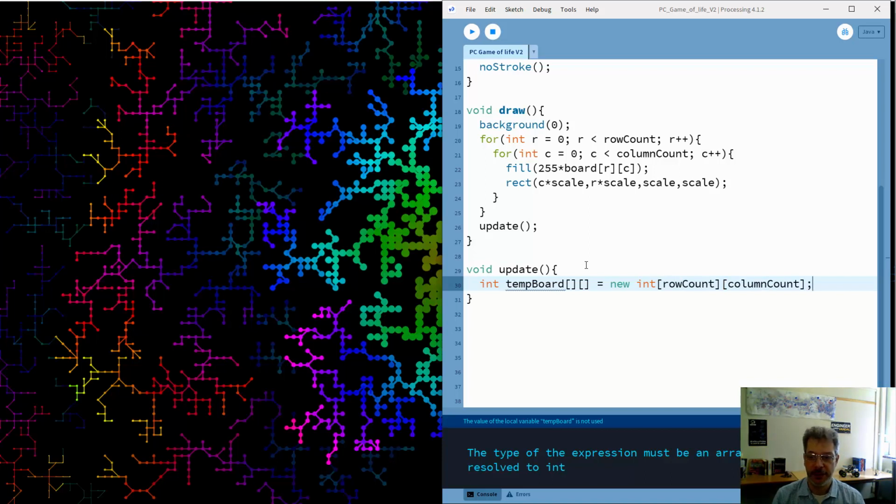There we go, and it's going to be just as big as our previous board, so we'll use row count and column count here again. And then we need to start calculating the values to go into it, and we need to do that for each cell. So I'm just going to copy and paste my previous for loops from up here and use those to calculate the new values.